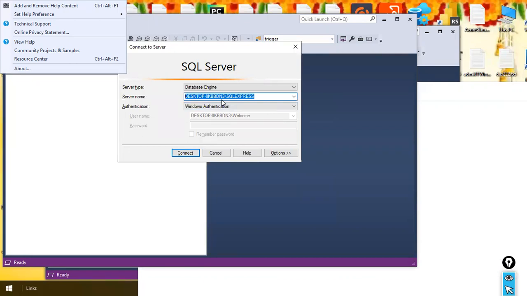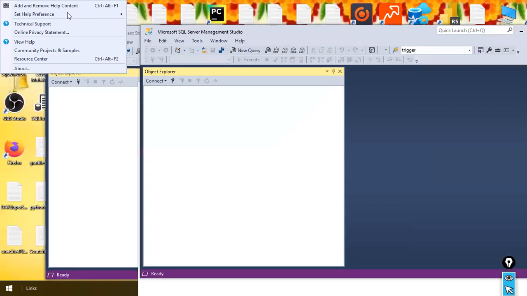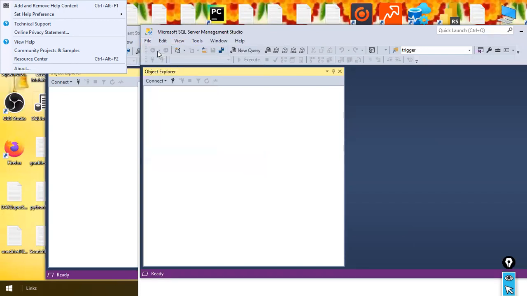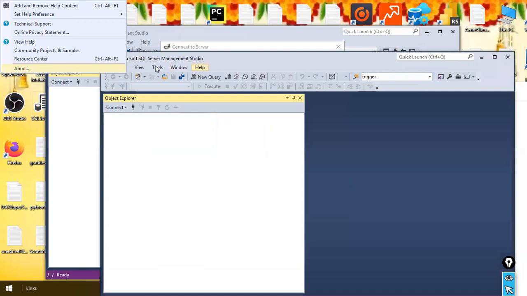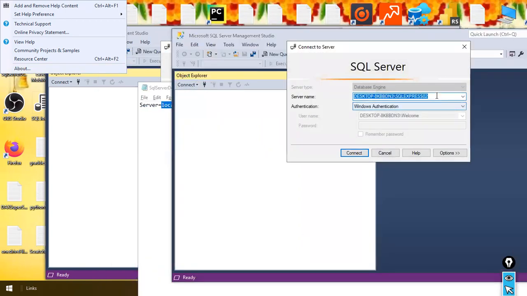Please remember this. In my case, since I uninstalled my SQL Server and then reinstalled it, SQL Server Management Studio was not aware of it. It is still showing the previous version. So I have to make a change here. In your case, you don't have to make any changes. Let's wait here. The connect button, the database engine, and here I need to use the recent one.